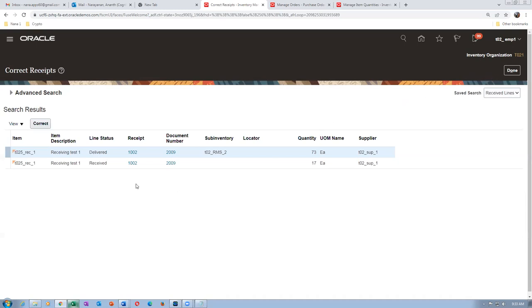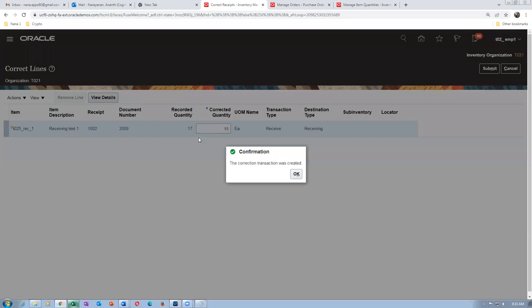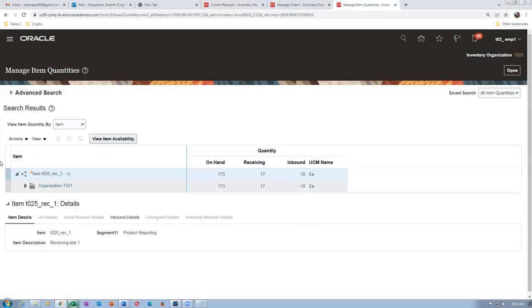Now I will go there. I will choose this one and then correct again. So two corrections are required for making the supplier responsible for it. I will now say 15 is there. Now the supplier becomes responsible for it. The correction transaction I made it number, and the receiving section I made it number. Now if you go and see, the 10 will now become 12.